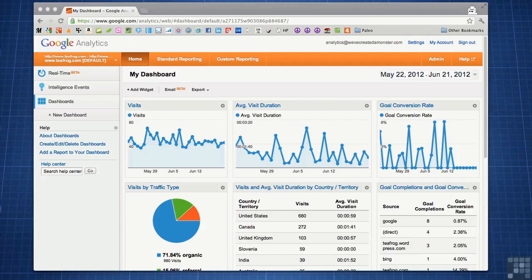This session is called Tracking SEO with Google Analytics. And in this session, you're going to be learning some very specific ways that you can use Google Analytics to track your SEO progress.